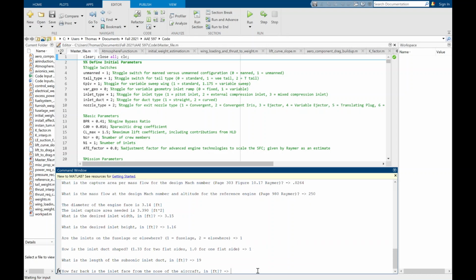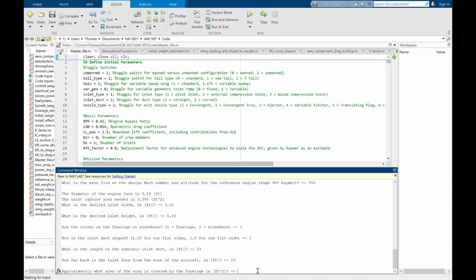And then once again, we can go back to the drawing and look from the nose of the aircraft to the face of the duct and count the squares, see how long that's going to be, and it's going to be 13 feet.